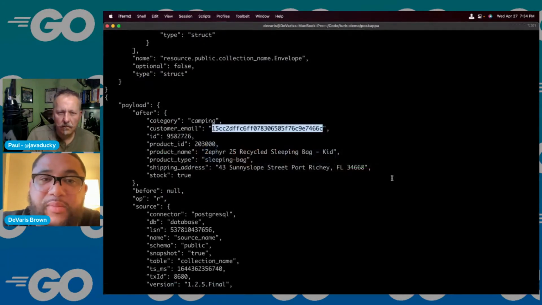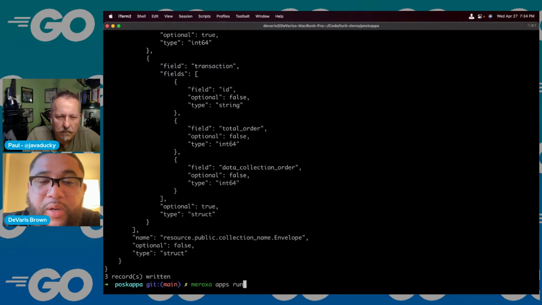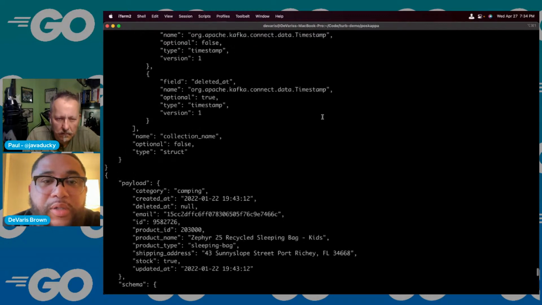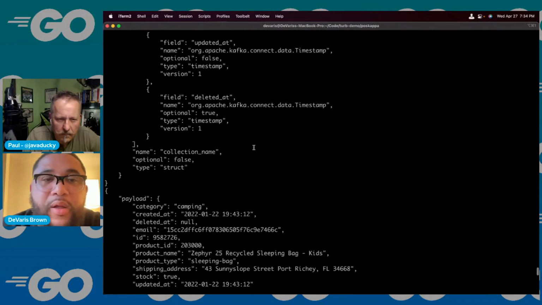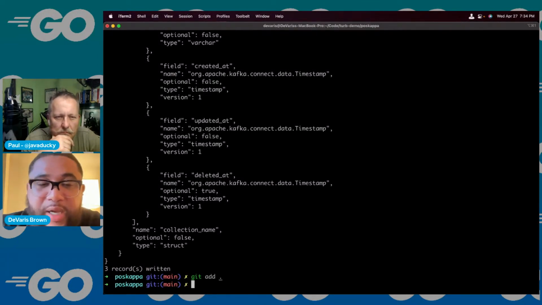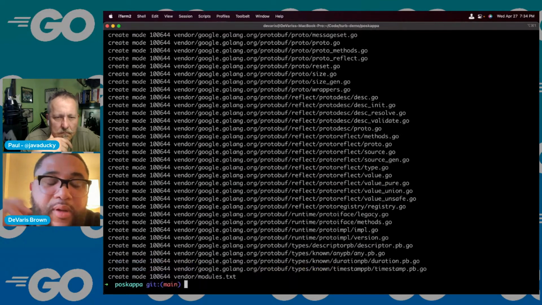So let's test it, see what it looks like. So Meroxa apps run. Let's see if it actually worked. Yep, cool. I get that. All right. So now I'm just going to add the stuff to Git. This is just my typical Git workflow. Git commit, first commit Redshift, cool. And I'm just going to do a Meroxa apps deploy.